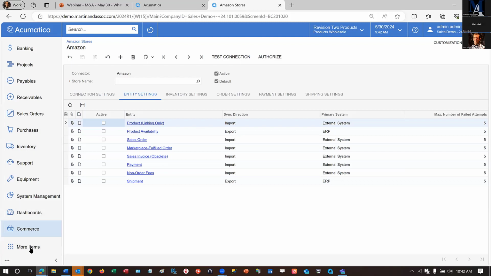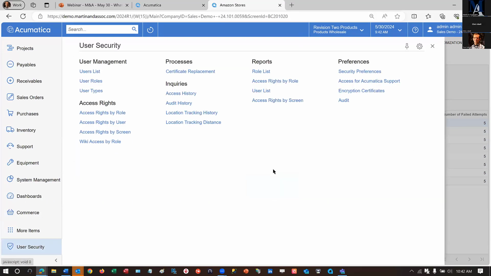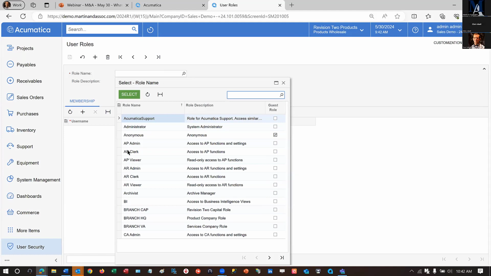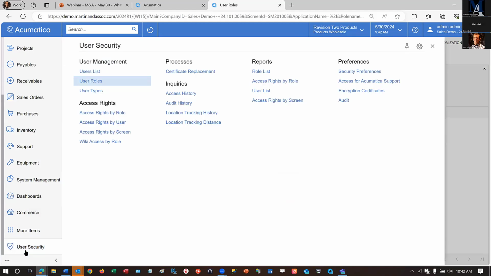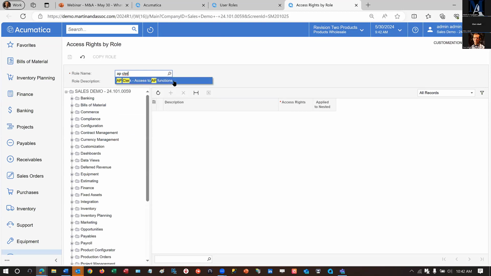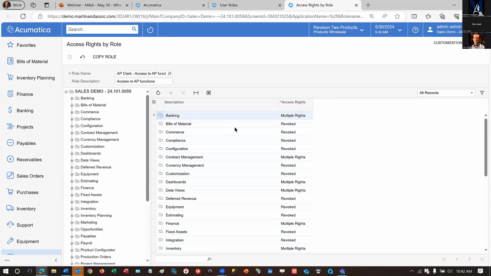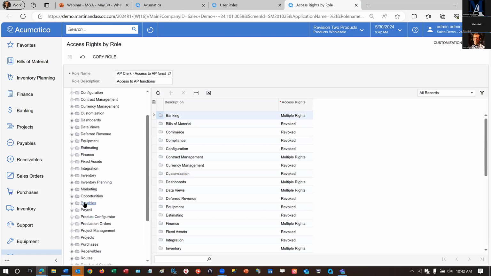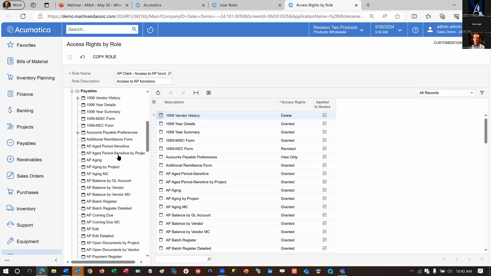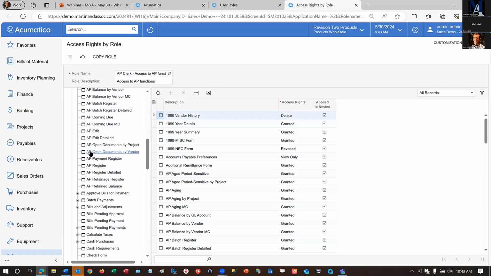I'm going to visit user security and pick on a user role. What's a good example user role? How about the AP clerk? Okay, gotcha, that's probably a good example. So access rights by role for the AP clerk out of the box user role. If we dive into, say, accounts payable, let's visit the payables workspace and maybe bills and adjustments, putting in a brand new bill.